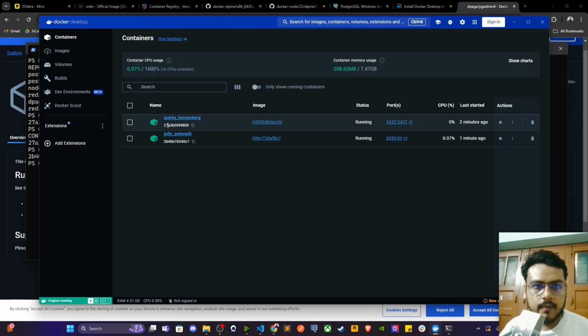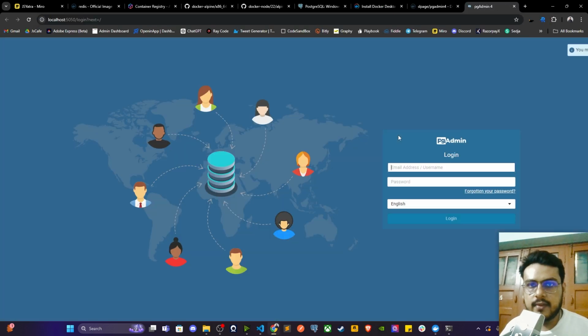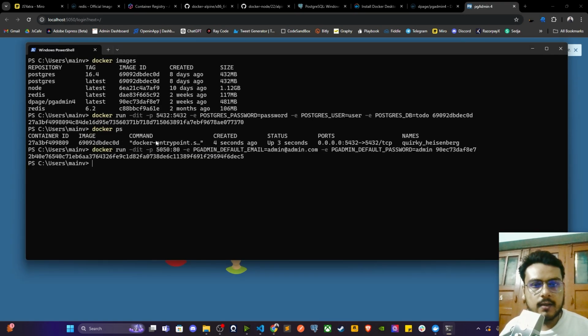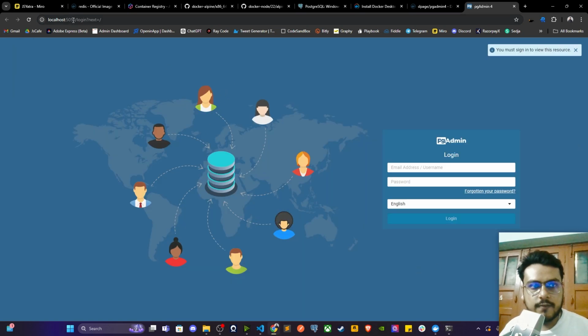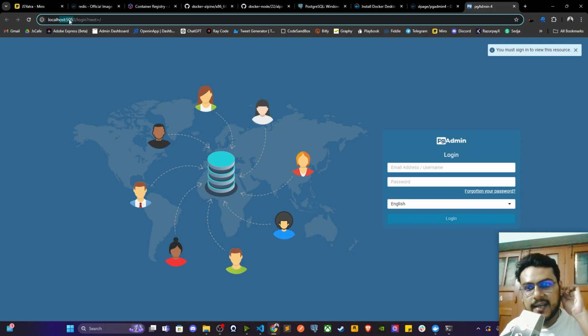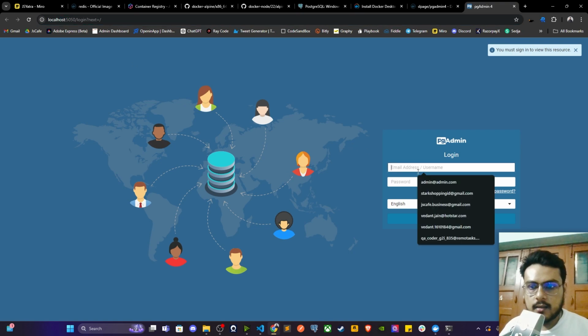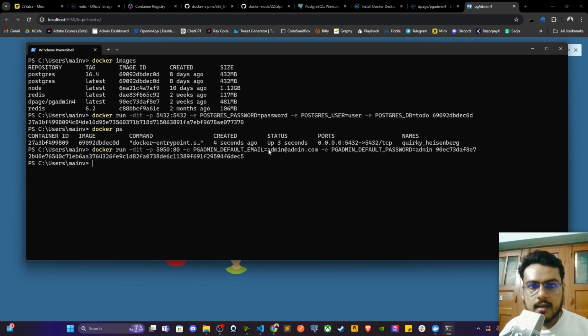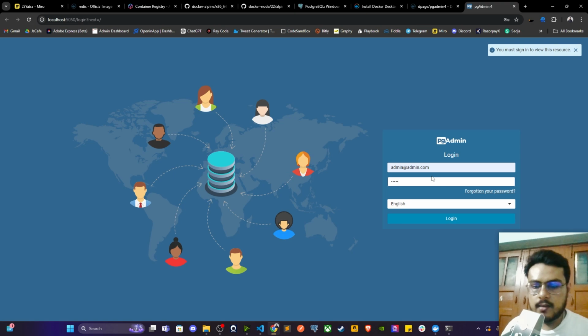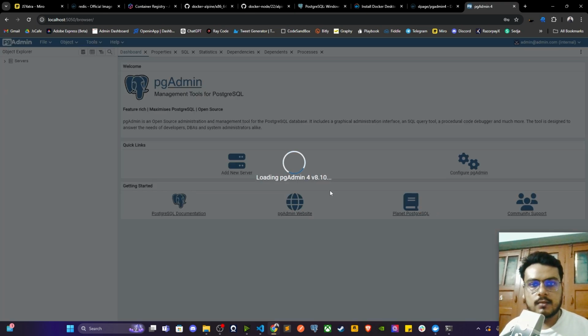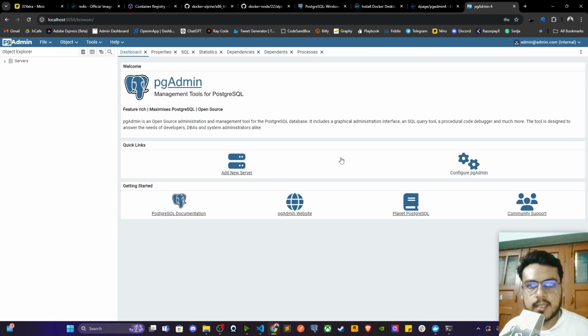Now if I head over to localhost:5050, I can see this web-based pgadmin URL. Why 5050? Because we have already mapped 5050 over here. Internally, this 5050 of my host machine is pointing to port 80 of the Docker container. Now over here the email and password are the same, admin@admin.com, password admin. Let us log in. And if it is not loading for you at the same time, try refreshing it, it will load.